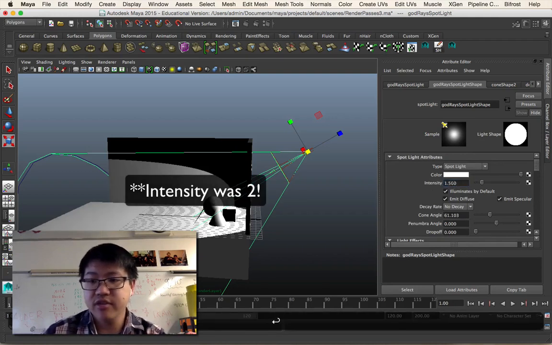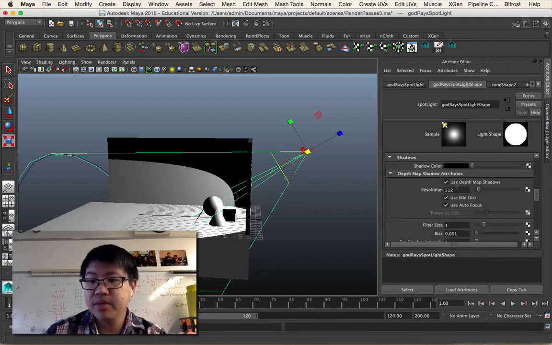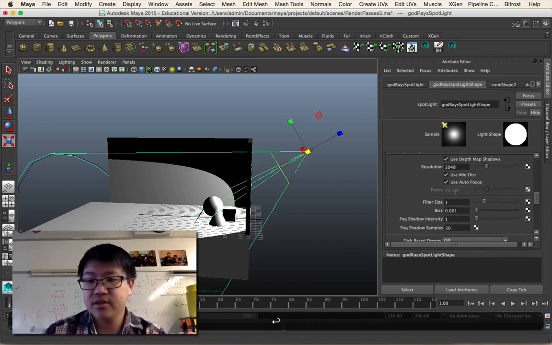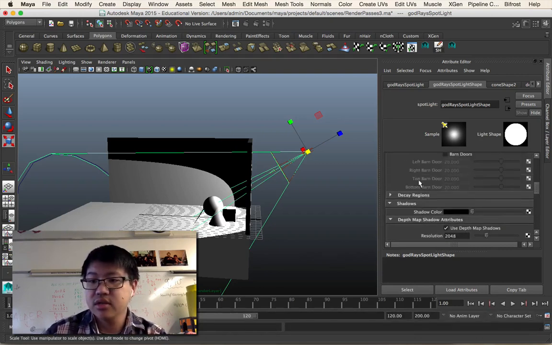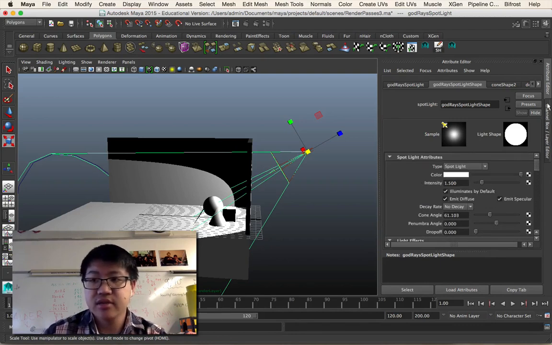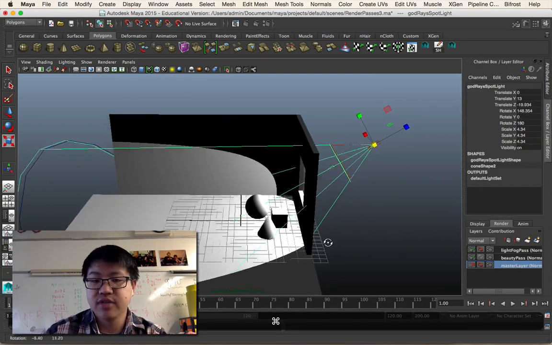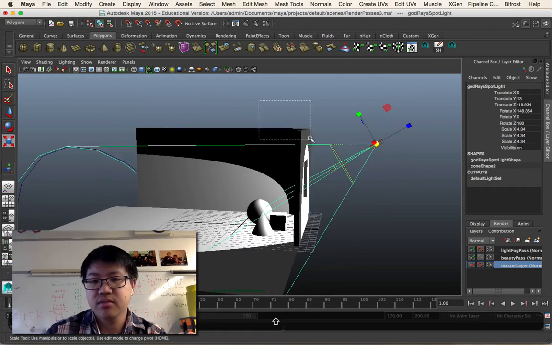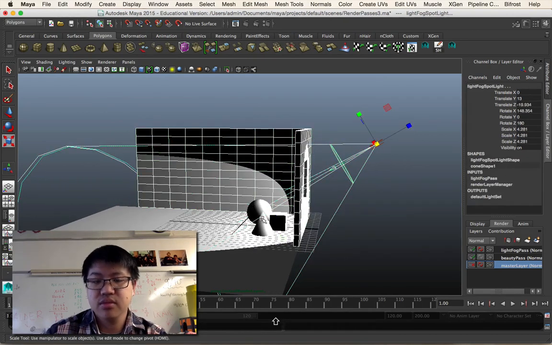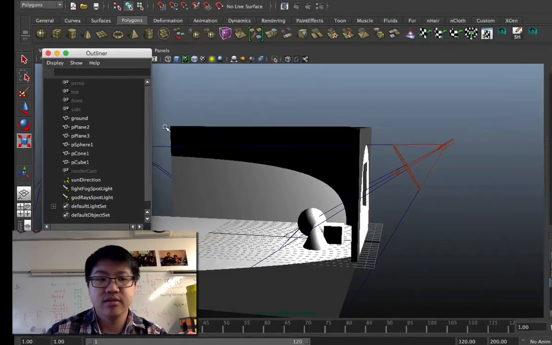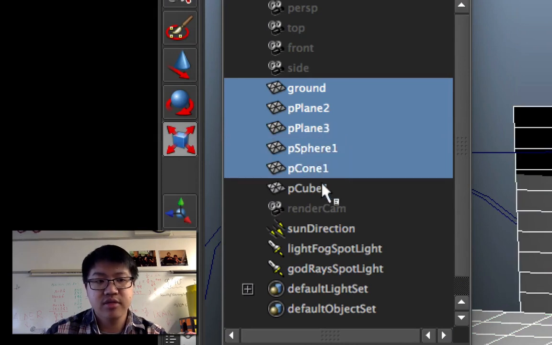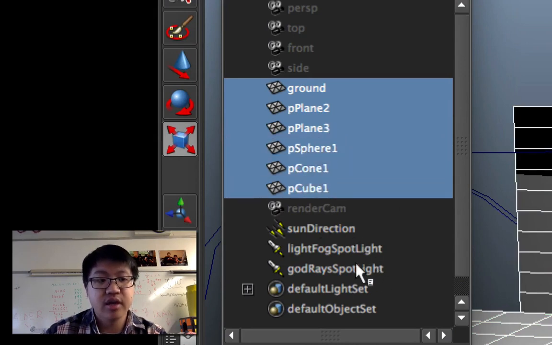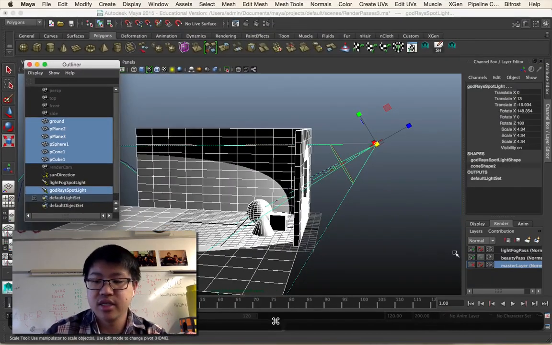The intensity was 1.5, I believe. Depth map shadows, 2048, with 40 fog shadow samples. Okay. But the difference is that this guy, first of all, let's go ahead and put all this stuff in a layer. Oops. It might be easier if I do this in the outliner. I want the ground, this plane, cone, sphere, cube, and the God Ray Spotlight. So I'm holding Command and clicking on that to add it.